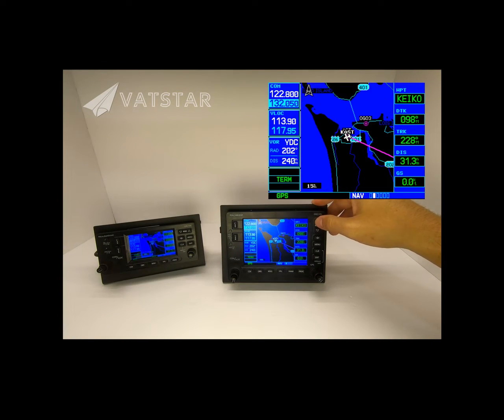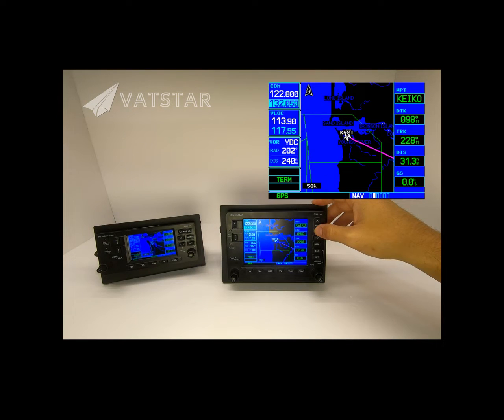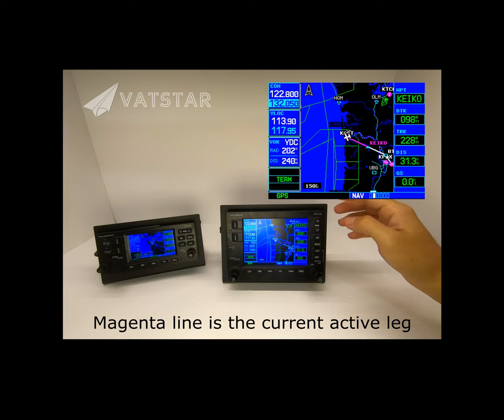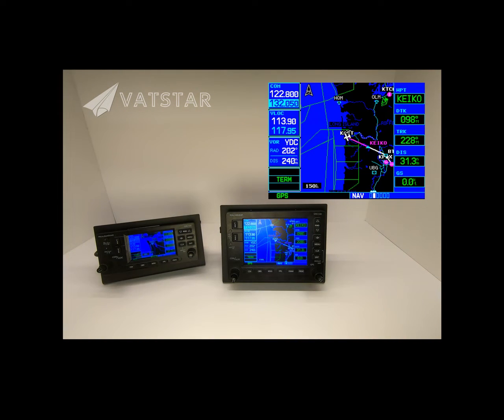Now I want to go back. I'm going to show you guys something. The magenta line is the one that we fly, and the white line is the one that goes after. Say that I want to fly direct to Bravo Tango Golf.